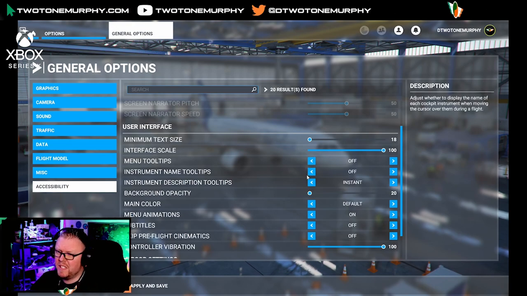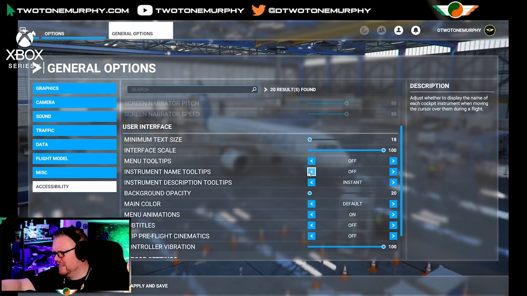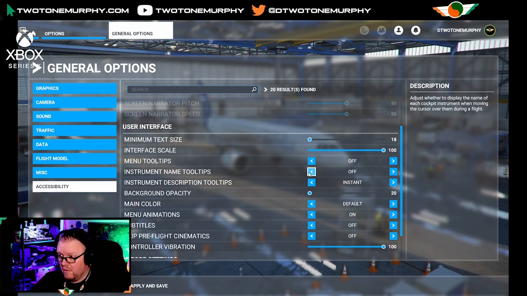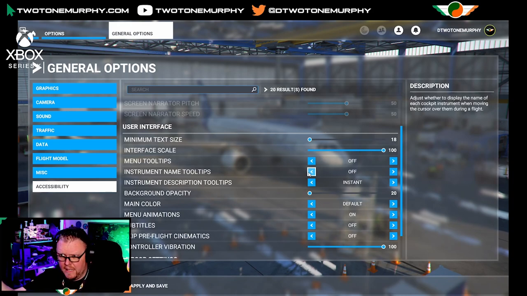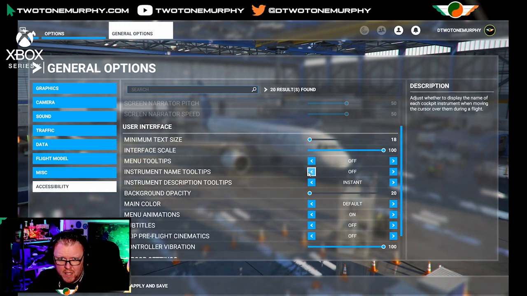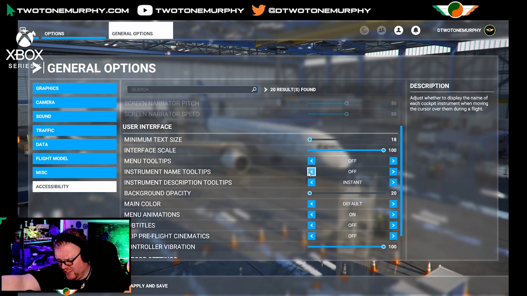Then you have the instrument name tooltips. It's great for learning, right? So if you're in the cockpit and you want to say, what's that weird looking round thing? It's like a clock, only different, and it's going anti-clockwise. Well, move your cursor over it, and once you have it over, a little bubble or cloud, a speech bubble, will appear and tell you what it is. And again, I turn them off because I like guessing. Oh, that's the thing that does the other thing.